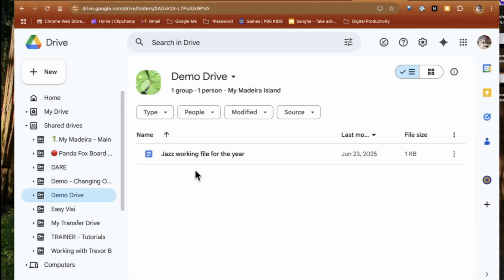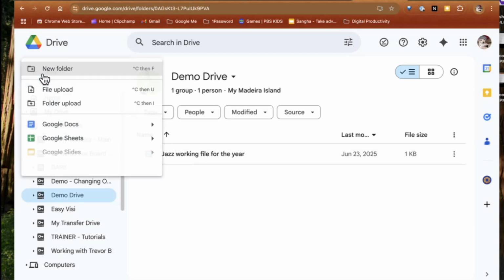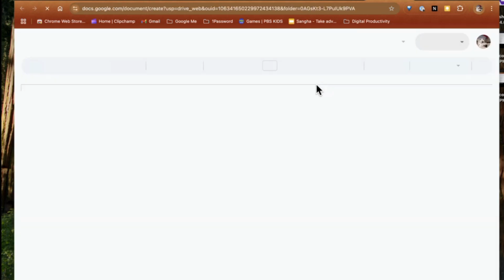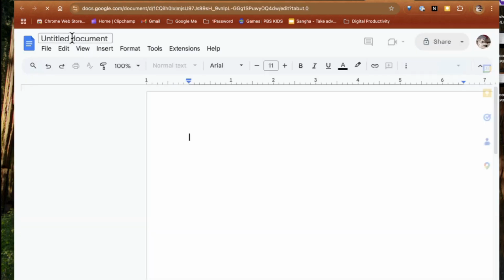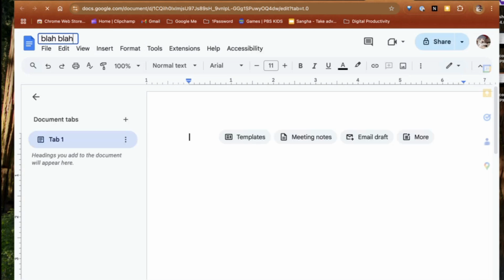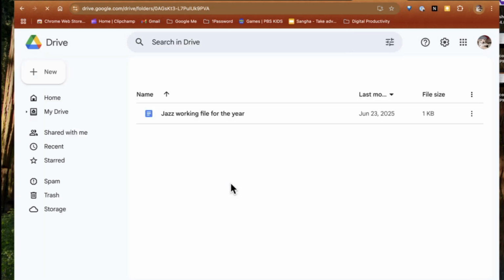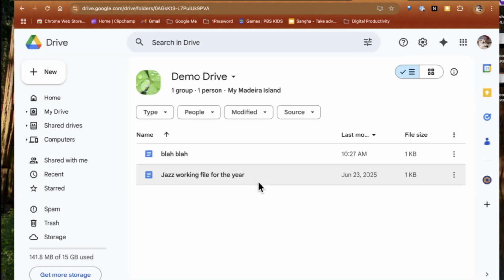There's the Jazz working file. I'm going to add a new file if I want in here. So I'll just add a new Google Doc real quick. And I'll call it blah, blah, because those are good names. And when I refresh this real quick, there you are. There's the file. So this is in the demo drive. Notice the difference here. There's no ownership here.